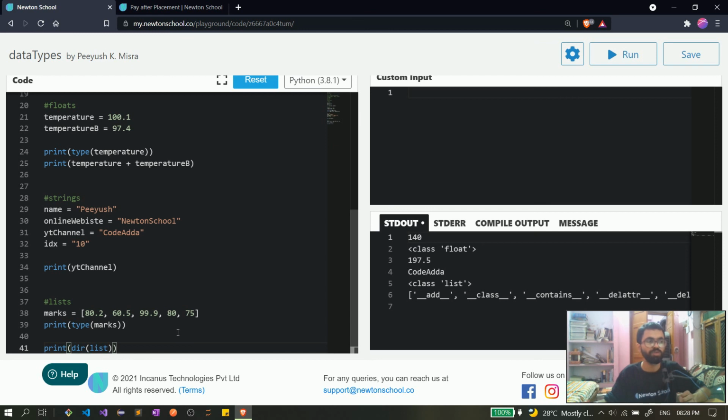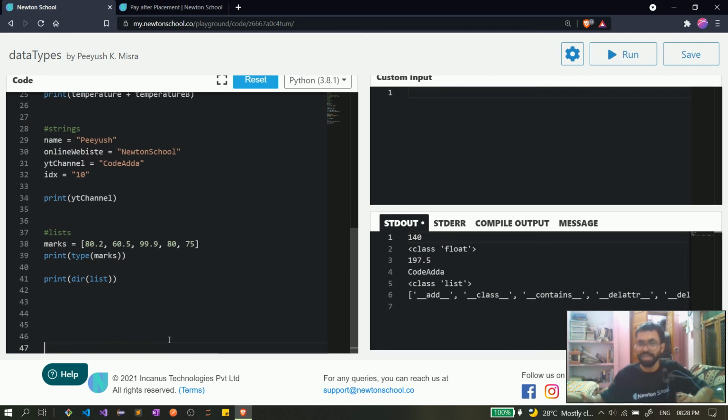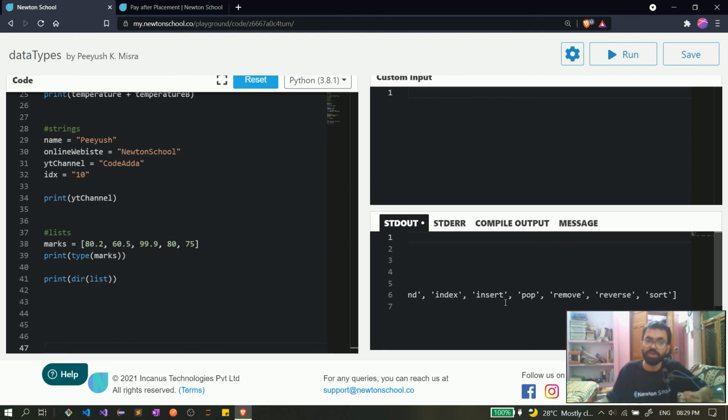If I want to know what things we can do with the list, just do print dir list, and it will give you all the features, all the functions that can be used with the list. Like if I want to know the index of an item, or if I want to insert something in an already made list, then we can use the insert function. So if you want to store multiple things within a variable, you can use the list variable.